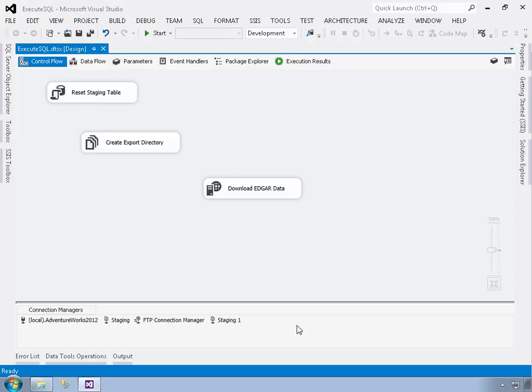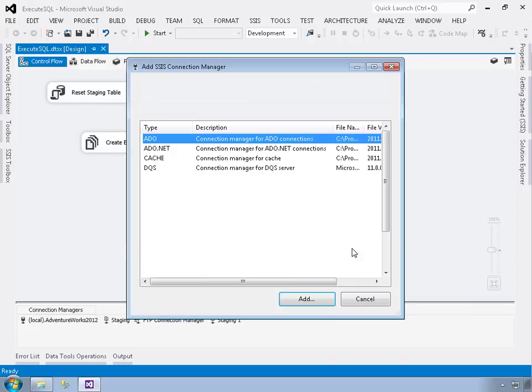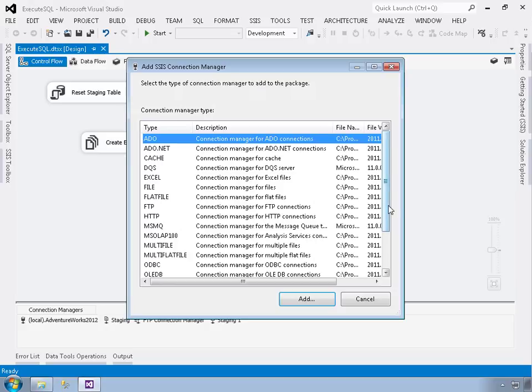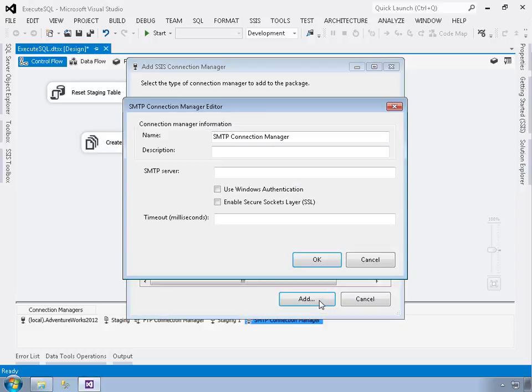All right, so the first thing I'm going to do is start with creating the connection manager. So down here in connection managers, in this pane at the bottom of the designer, I'm going to right-click, and there you can see that there are several different connection types that I can create directly. But in this case, since SMTP isn't listed, I'm going to select New Connection. And that gives you access to all of the different kinds of connections that are available. So in this case, I want SMTP, and I'll select Add.